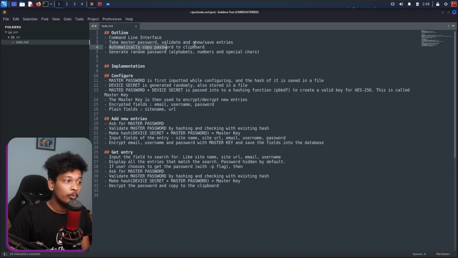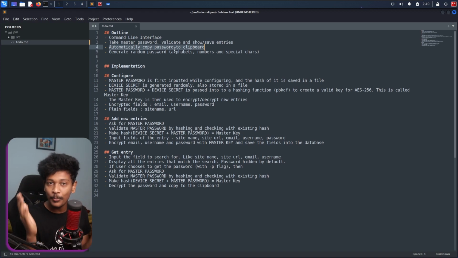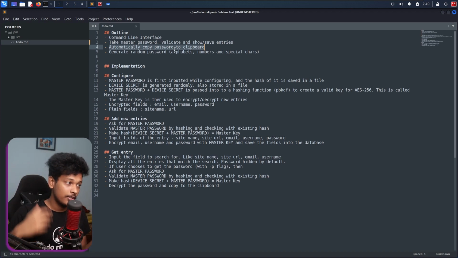Then another feature that we want to include is to automatically copy a password to the clipboard. Since this is a command line interface, you don't want to be displaying or printing the actual plain text password onto the terminal, because that doesn't seem like a very secure or safe way of doing things. So the only option we have left is to not display a plain text password on the terminal, but instead copy it to the clipboard so that the user can paste it on the website or wherever they want to. So that's one thing.